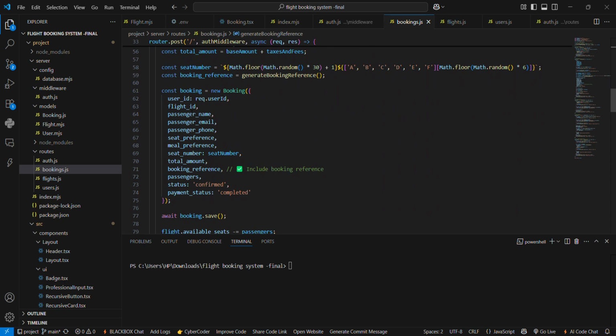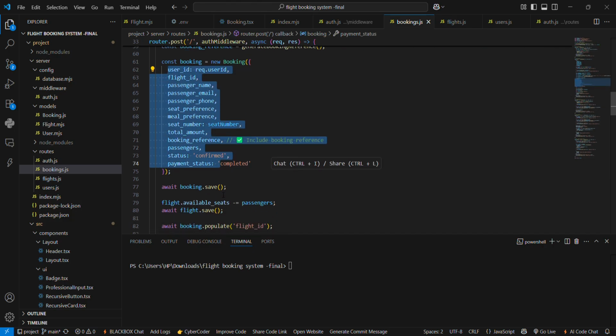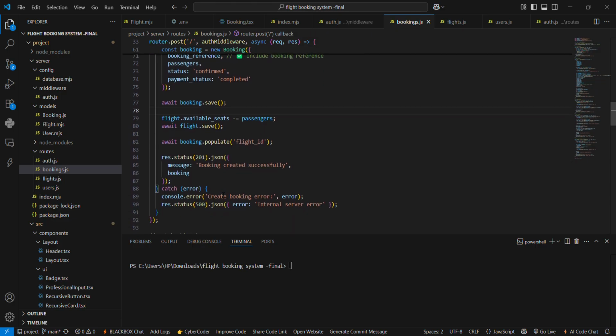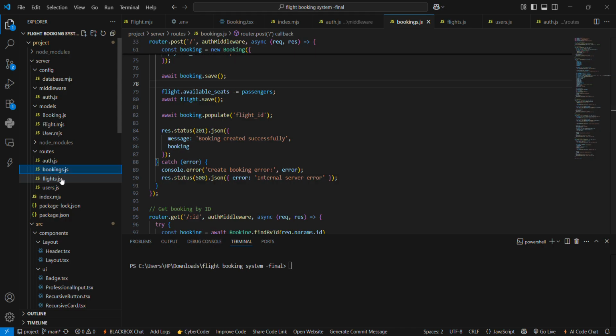Next is booking. For booking, we require a user id which has been registered earlier, a flight id, and the passenger name. These are all the requirements needed to book a flight. If the status is confirmed, it will return a confirmed file; otherwise, the status is updated to completed. After this we will go to flight.js.